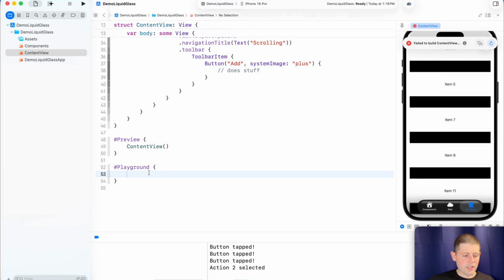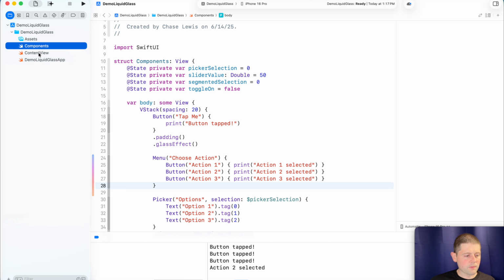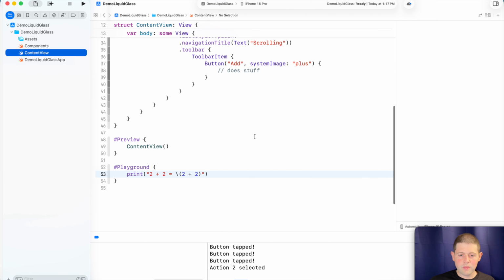And so now, anywhere that you want a playground, you can say, let's say that we want to print 2 plus 2 equals 2 plus 2. And so now, as you can see, our preview is rebuilding, and there's that bug again. So let's go to a different screen, for example, and then come right back.